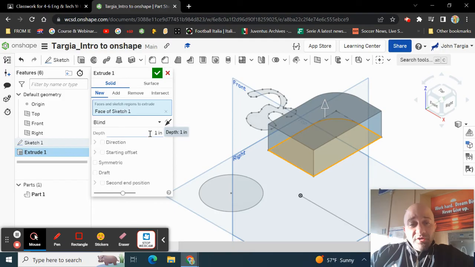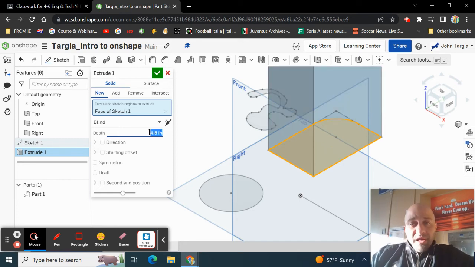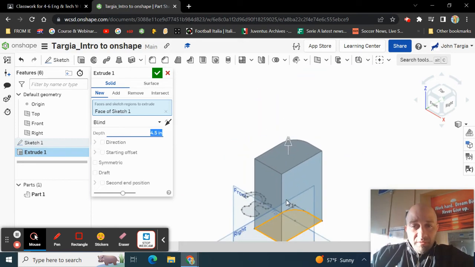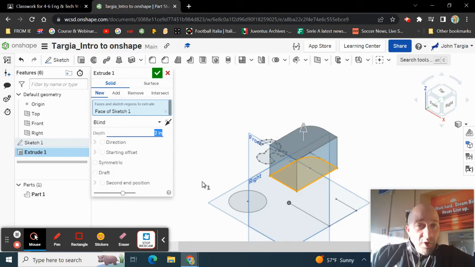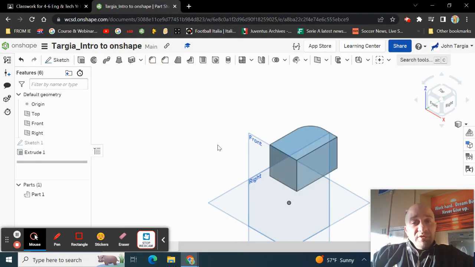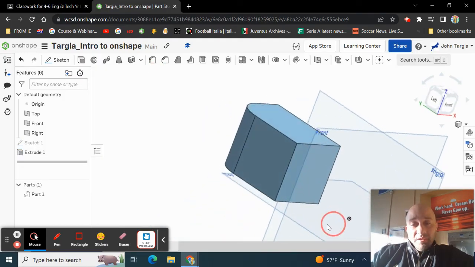Now, the default distance is 1 inch, but I can change that to anything I want. I can make it 4.5 for 4.5 inches. If I make it 4.5 inches, look what just happened. It stuck it straight up 4.5 inches. Now I can go back and change that to say 3 inches and it'll automatically adjust, or 2 inches. Whatever I want it to be, once it takes effect, to make it final, I need to click on this green check mark. If you do not click on the green check mark, it will not finalize. So I click on the green check mark and now I have this object here.